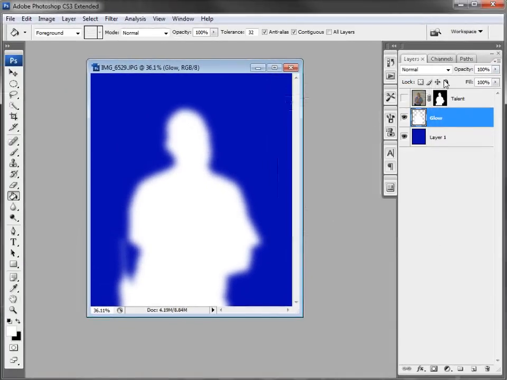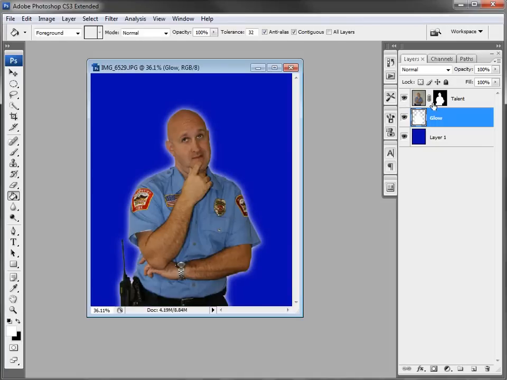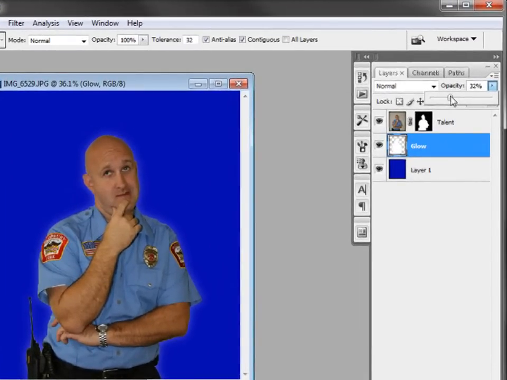And now what I'm going to do is turn back the layer. You see we have a real strong glow. Actually, that's almost like plutonium glow. That's too much. So we're going to drop the opacity of this down to maybe like 21. And it's real subtle. And I can even soften it.